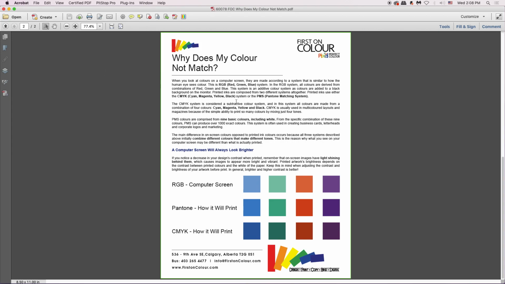So the basic overview of it is it's going to look like this on your computer screen, but how it'll print will be a little bit different. So you've got to keep this in mind when you're designing your file or your promoted piece, that it will always look a little bit different when it's printed.